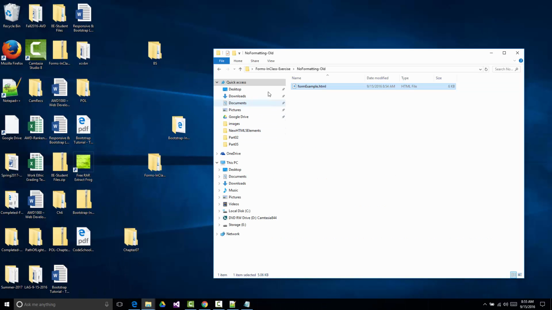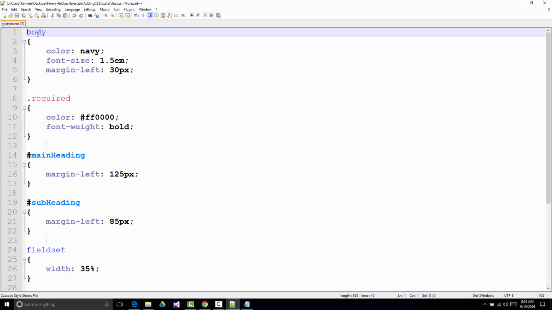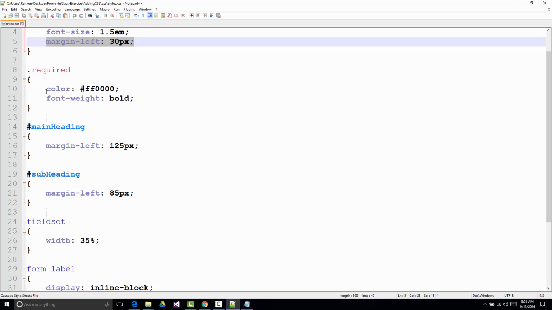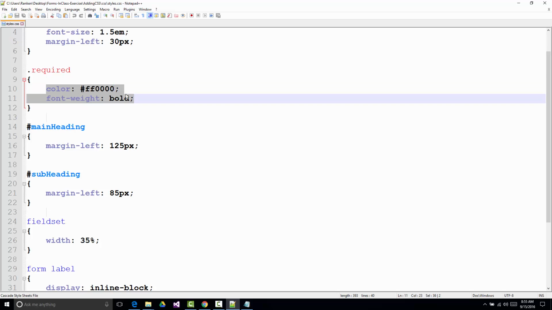In this first example that I showed you, there was no CSS in it. There's just that file. Now look, in the second example under adding CSS, I added a file, and let's take a quick look at what's in there. I said I want my text color to be navy. I want my font size to be 1.5 times what it usually is. I want a left margin of 30, so I want it pushed off from the left-hand side. That's everything. Required fields, I'm going to have a couple that are required, so they're going to be red and bold.